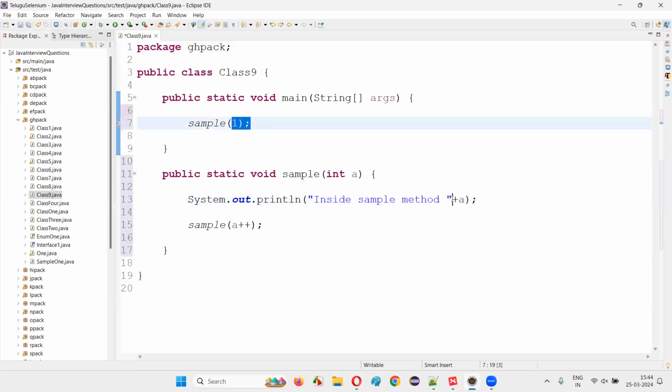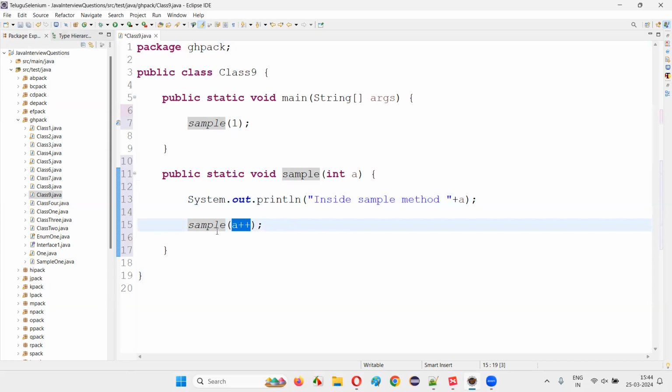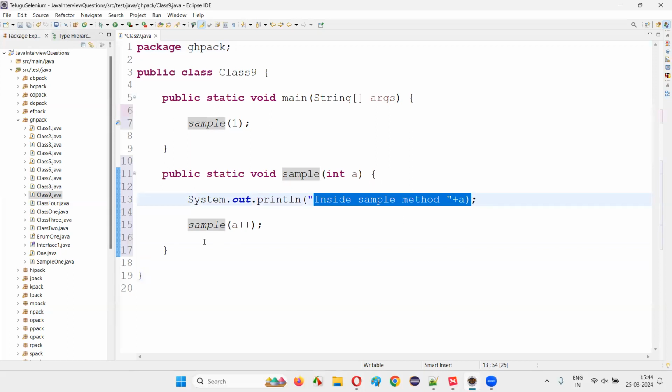Initially, value 1 is there, and 1 will be printed inside the sample method. After that, sample of A plus plus, again from the same method itself, we are calling the same method, guys. Sample of A plus plus means A will become 2. So here sample 2 will be called, and inside the sample method, 2 will be printed.